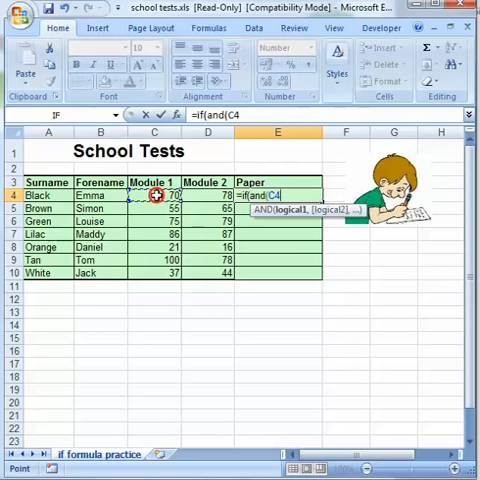So we click into the first one and we want that to be greater or equal to 75. Then we need to put a comma to separate the second value. So we're going to click into there and again, greater or equal to 75. And then we need to close that set of brackets so we encase both of these conditions.